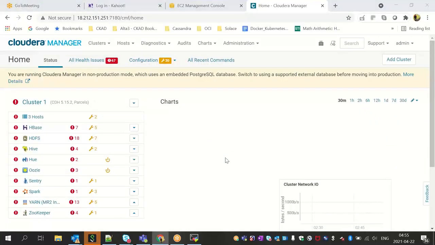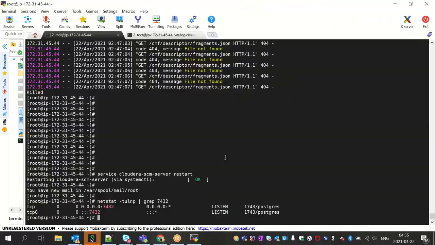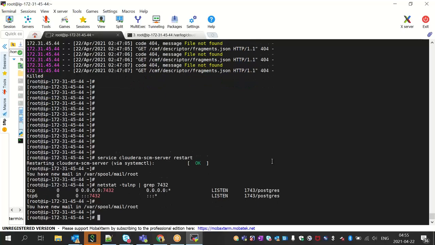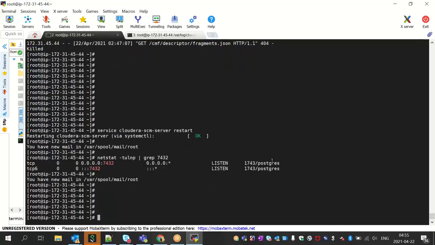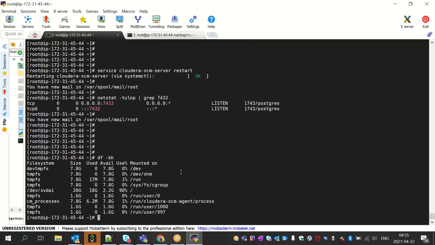Next is the space and the storage. Sometimes you might see an error happening because the space is all utilized. So how would you check that? The command is df -kh. Most of your issues related to space you can figure out using this command.